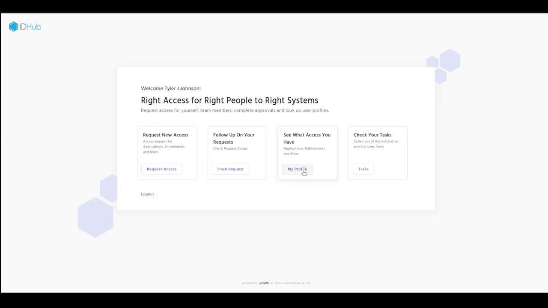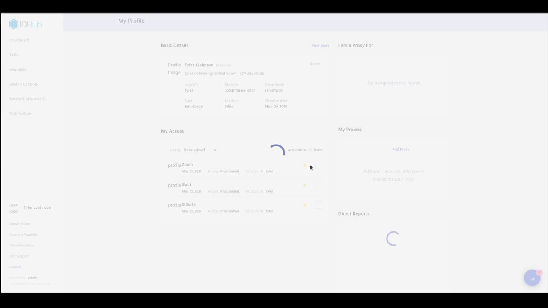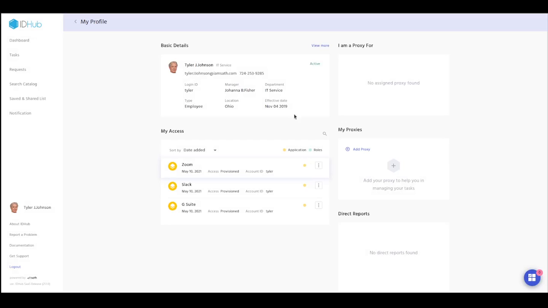To do that, we'll go ahead and navigate to his My Profile page by clicking on the My Profile button from his dashboard. And here we can see all of his basic details. Who his manager is, his location, his department, things like that. And then we can also see his access, what applications, entitlements, and roles he has access to. Looks like he only has these 3.